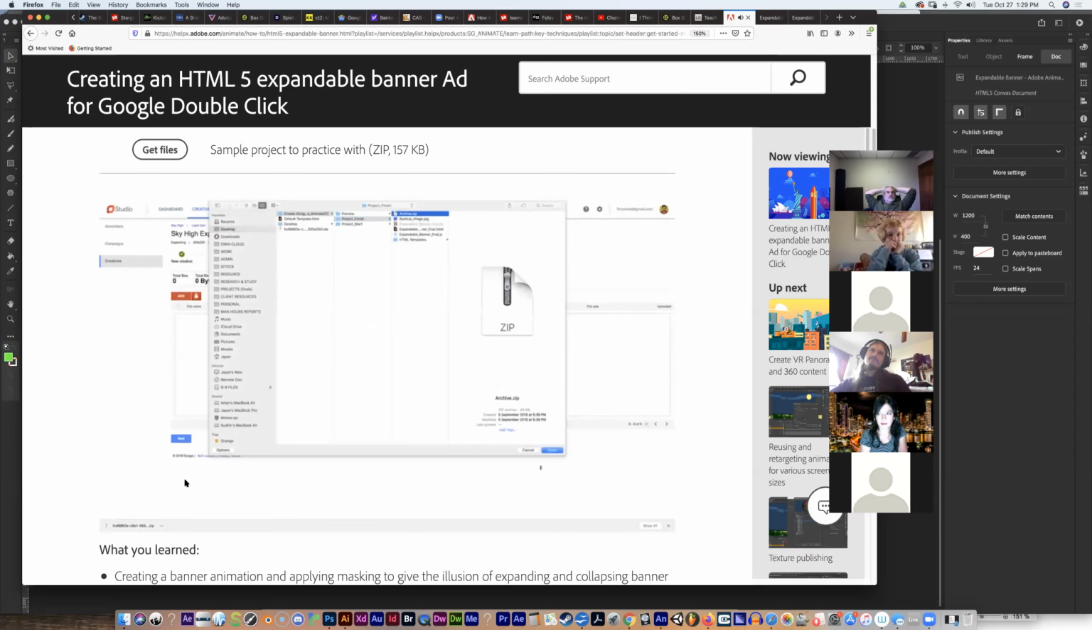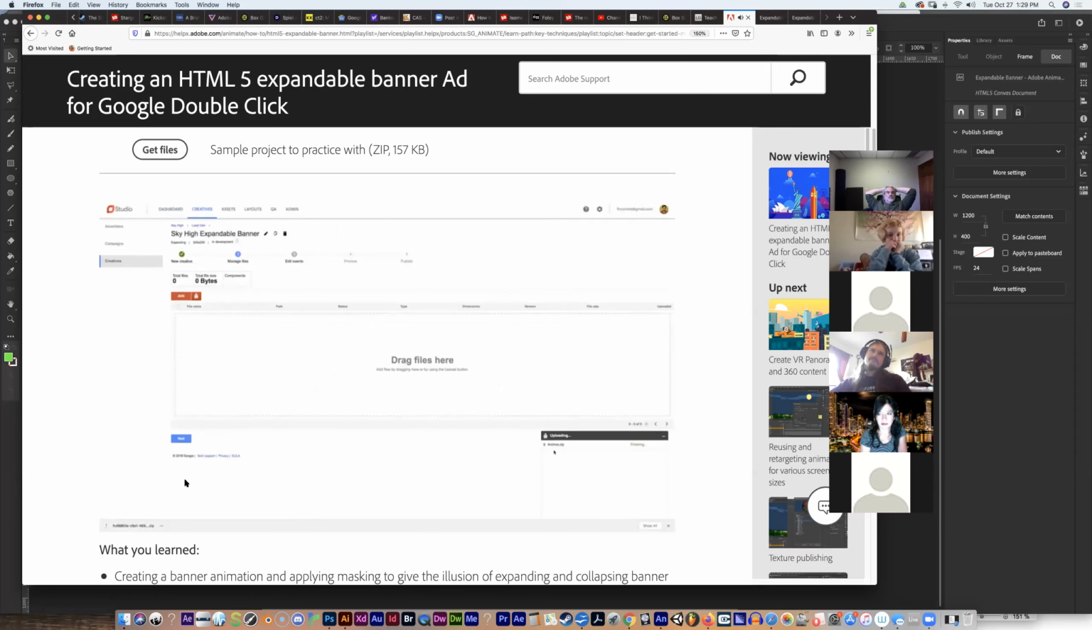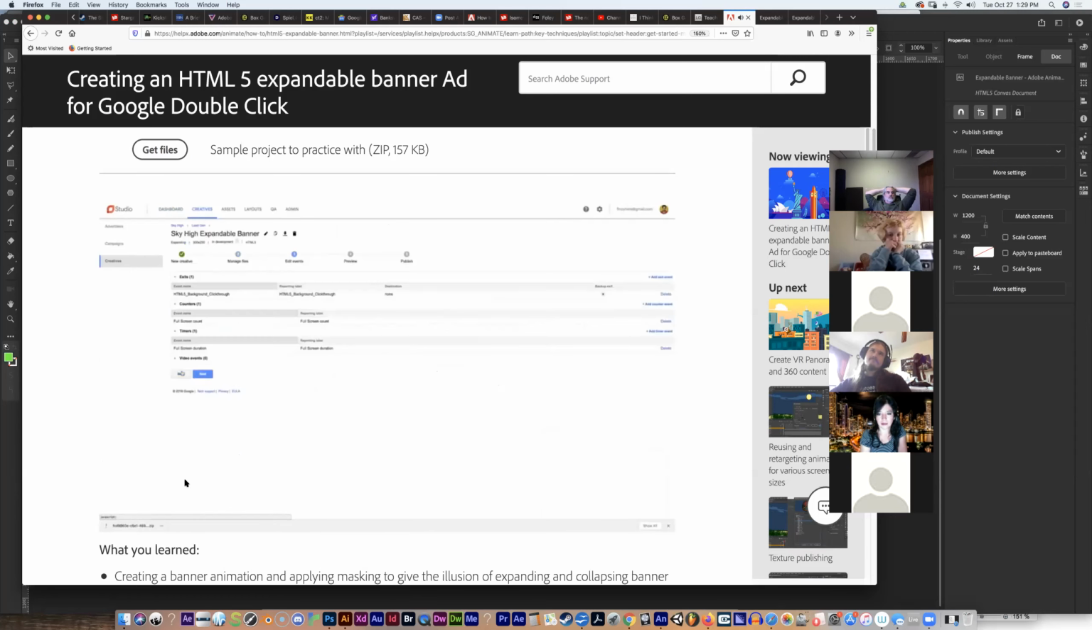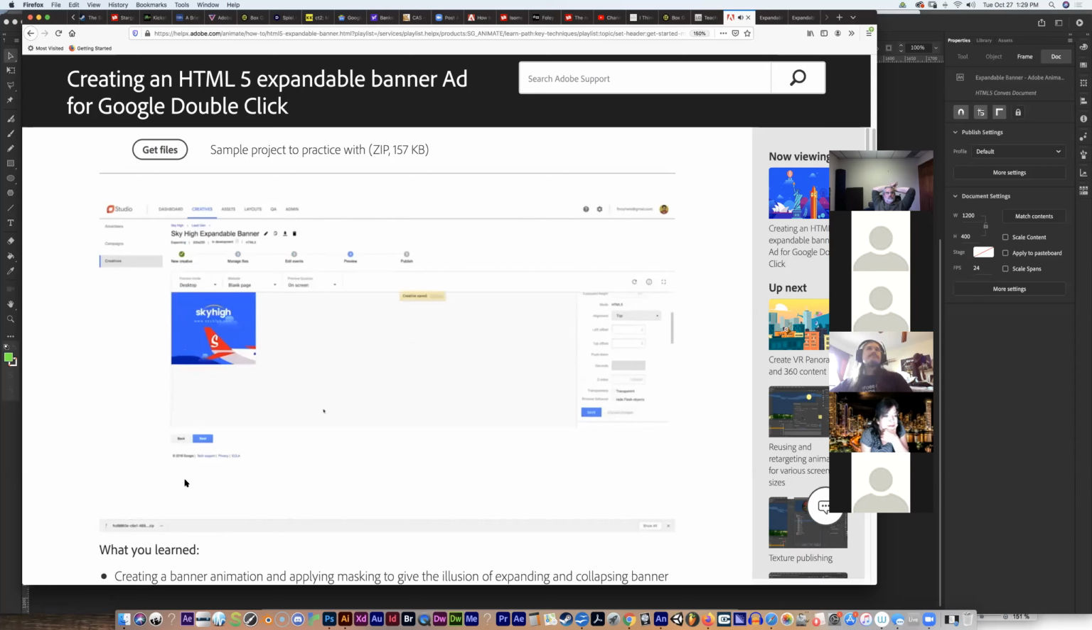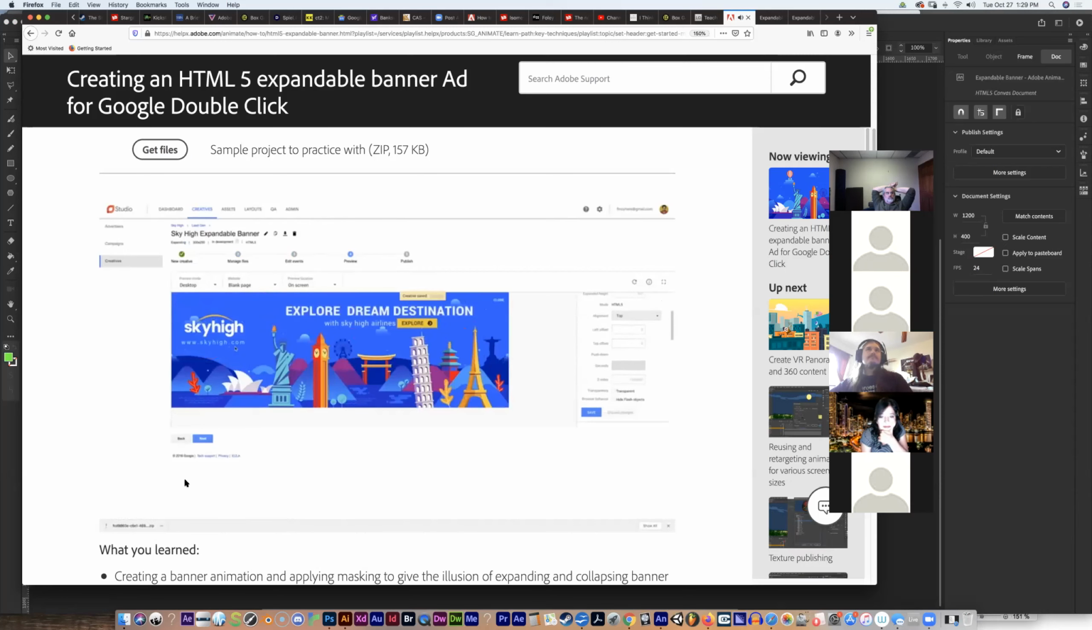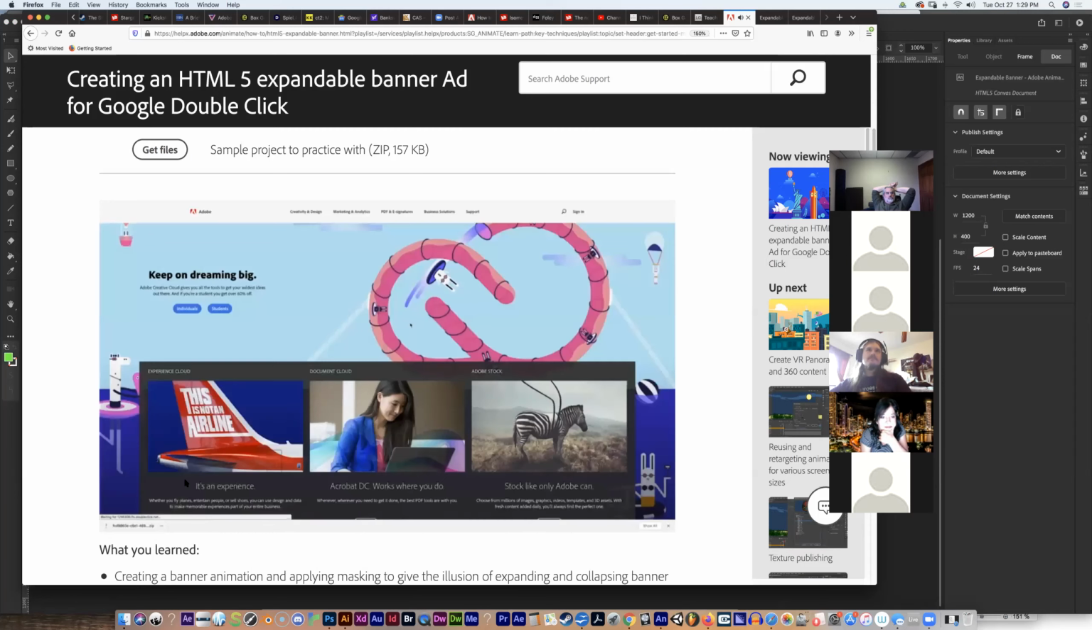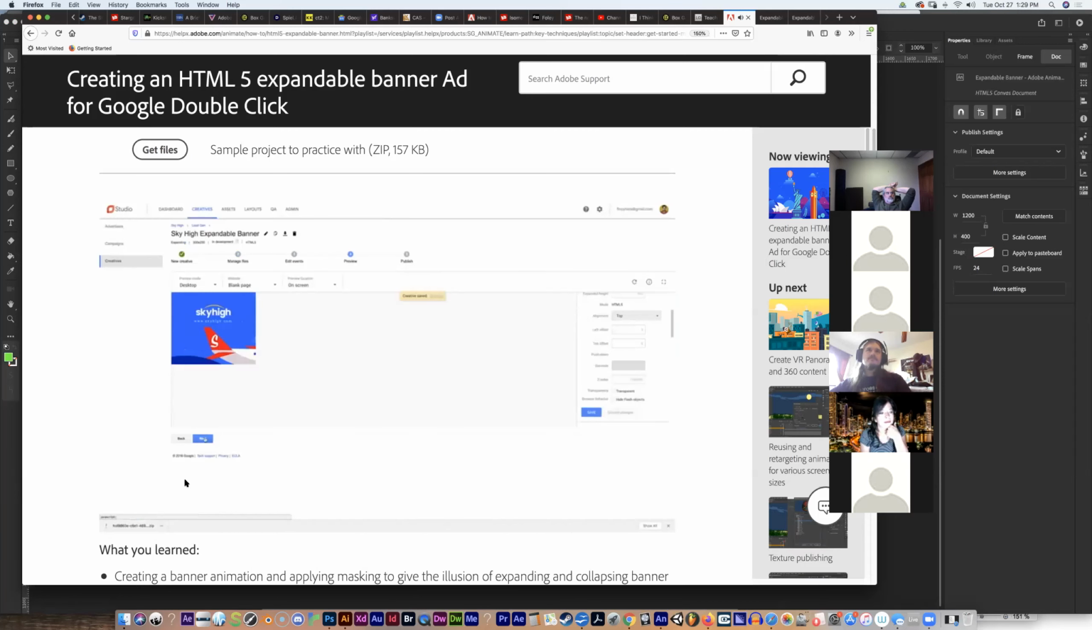Upload the zipped file into your DoubleClick Studio account. In the following screen, input the URL where users will be directed when they click on the call to action. Finally, enter the width and height of the expanded banner. Check if it works. It does. Excellent. On the next screen, we can publish.